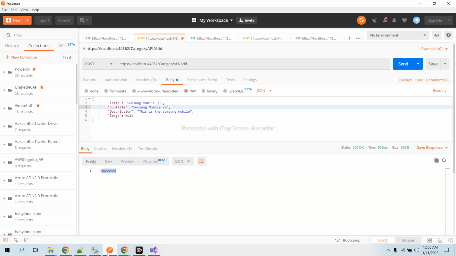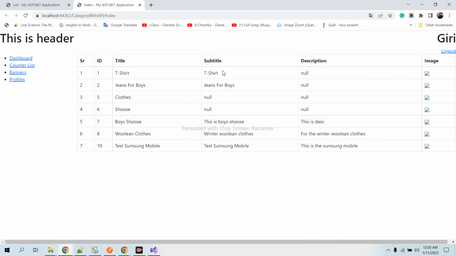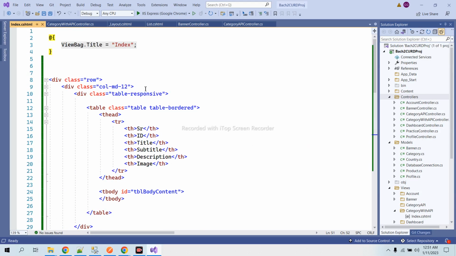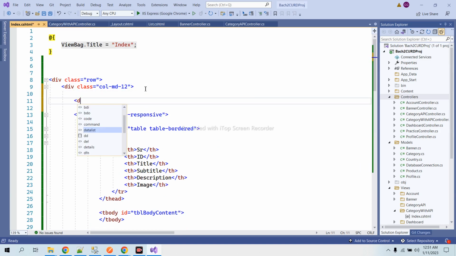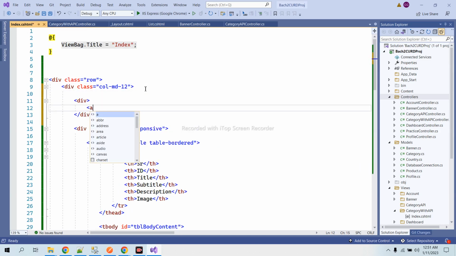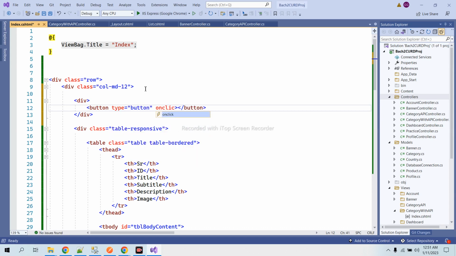Okay, we have got the success, but you can see that we have to refresh the page from here. Okay, you can see that here we have got the data. Suppose I want a button so that when I click on that button, it will refresh the data. First of all, let's create a button. I want to create a button here with an on click.